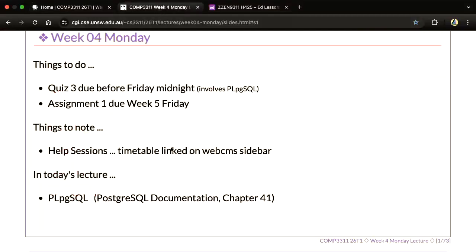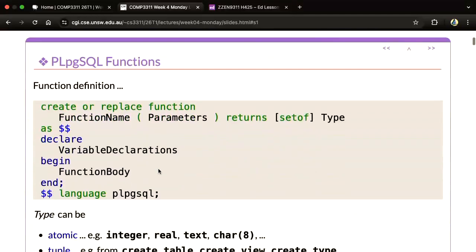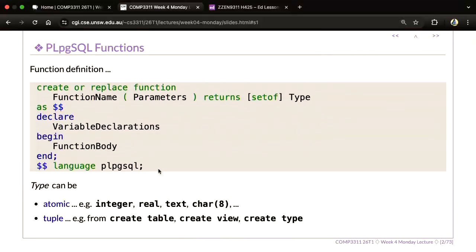Okay. And help sessions done, assignment, quizzes, what else? That's it. Let's get back to PL/pgSQL. So last week we started talking about PL/pgSQL functions. Today we're going to talk more about how to use these functions, how to write these functions, important syntax, important nuances, as well as procedures. We'll learn more about procedures on Thursday, where we'll talk about procedures and triggers and things like that.